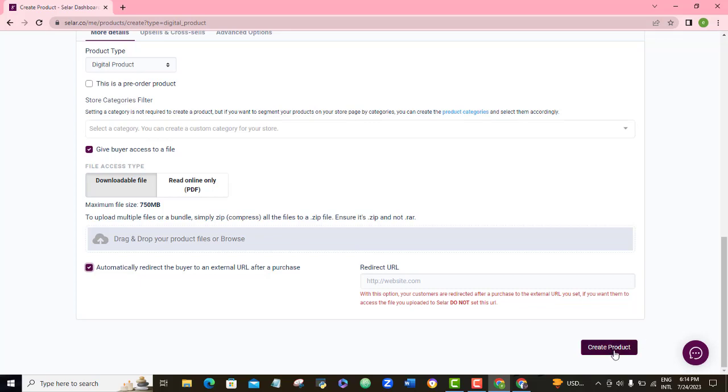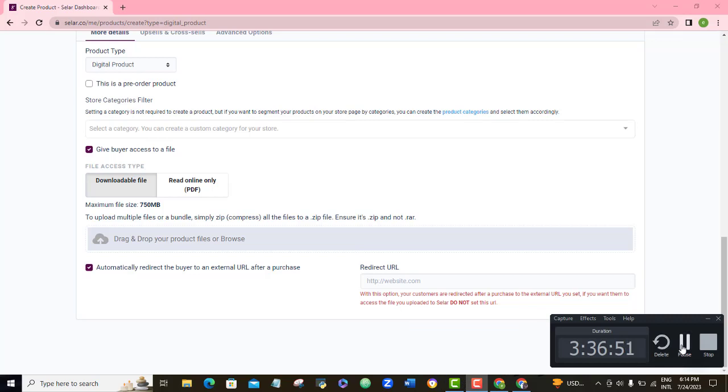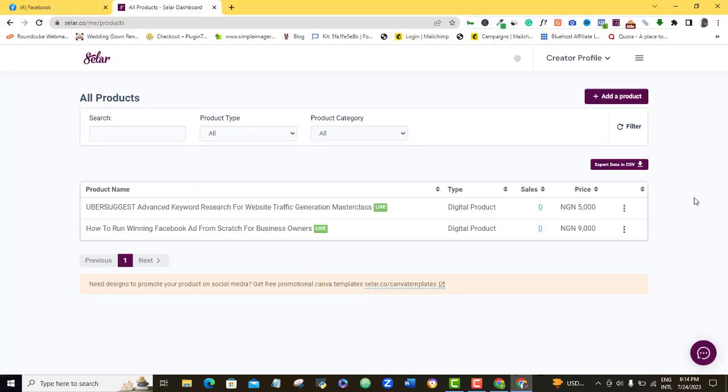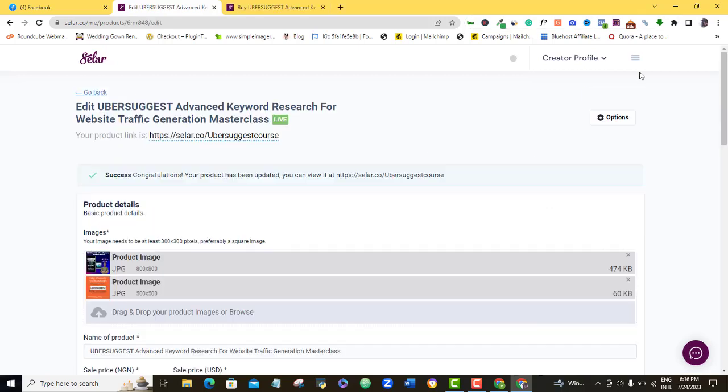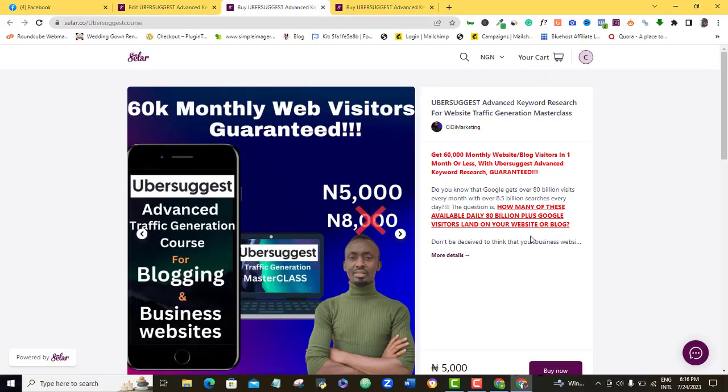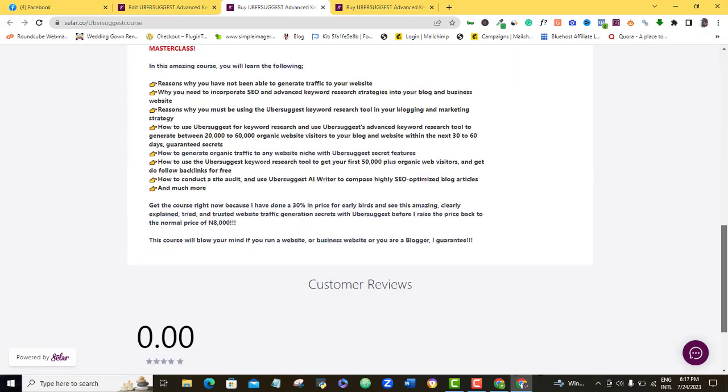So once you finish doing that, just come to create product here and click, and then your product would have been uploaded successfully and it's going to be live on Selar. So once your product has been successfully created, you're going to have it as a live product, as you can see on this screen. So your product is live now and you can find your product URL up here. So you can copy it and then use it for your product marketing. Do note that this URL is particular to this very product alone.